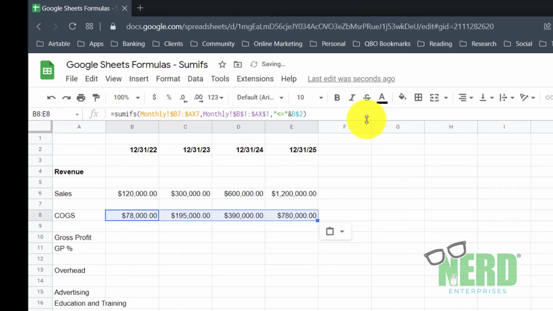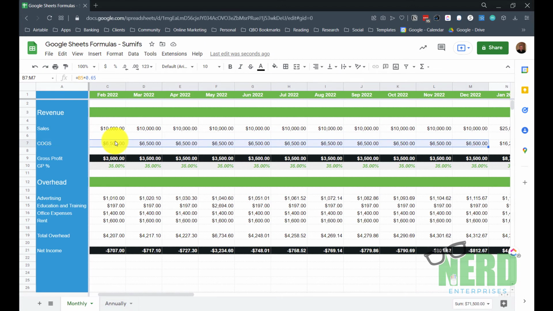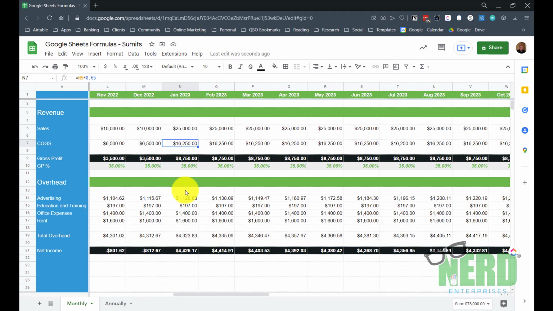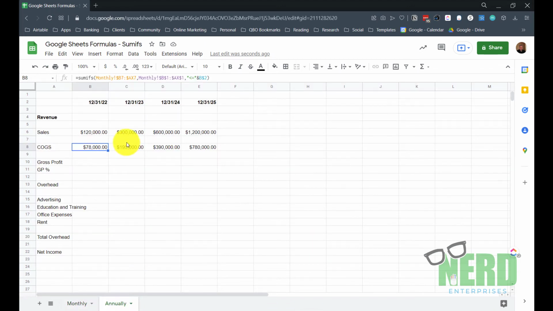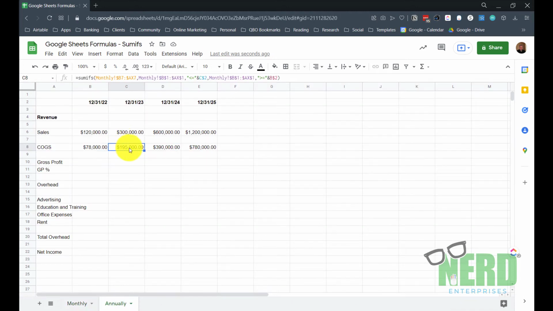Now let's paste this down and then check our numbers. So in year one, cost of goods sold is getting $78,000. Cost of goods sold, back to the beginning, out to December, $78,000. Okay, the second year, 2023. $178,750, $195,000. Sometimes I pick up the wrong range, or I don't pick up enough, right? I didn't go quite out far enough. 195, 2024 should be 390.